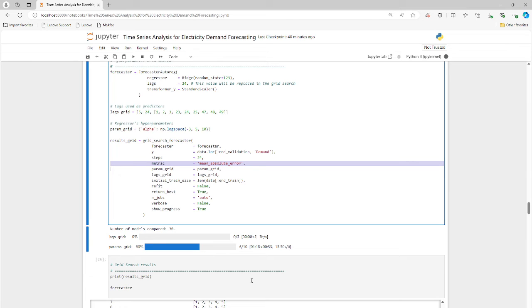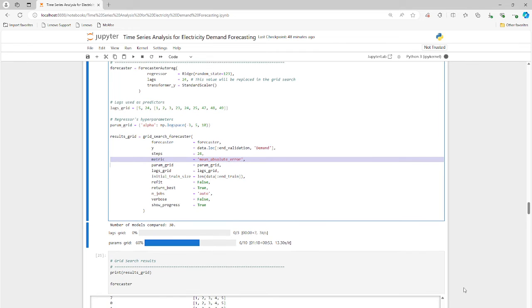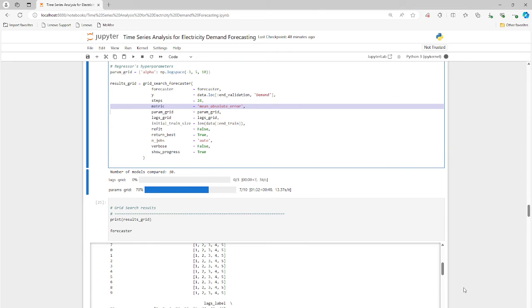And then what do we have down here? The grid search results. Okay, so the search results appear down here. This is all the forecasted results from the analysis we did above, right? Because we don't know in the future what the demand is going to be. That's why we have to forecast it, right?